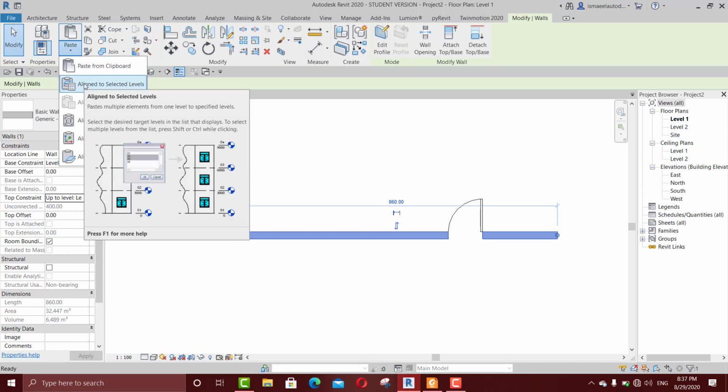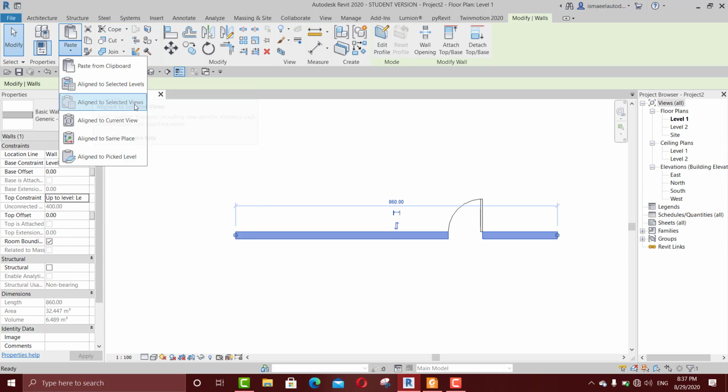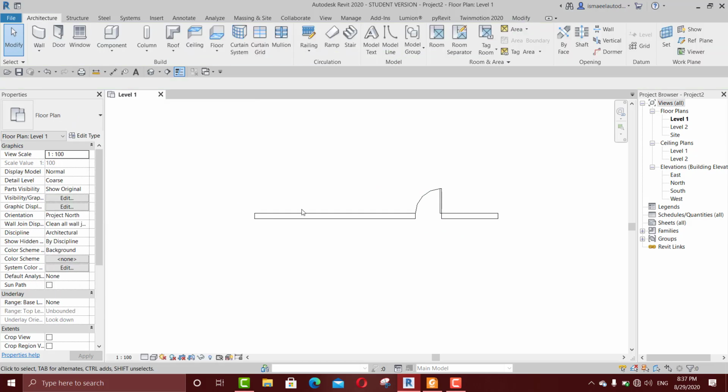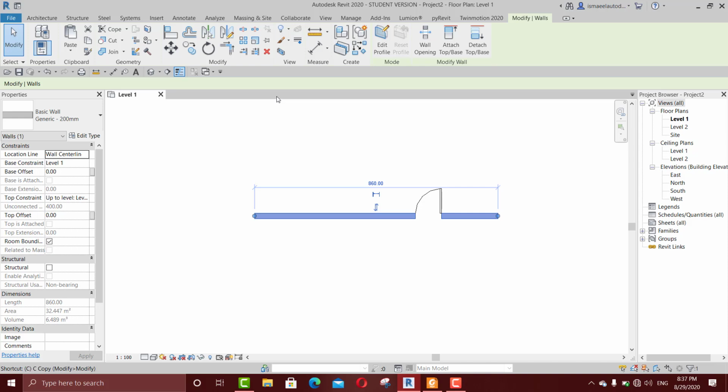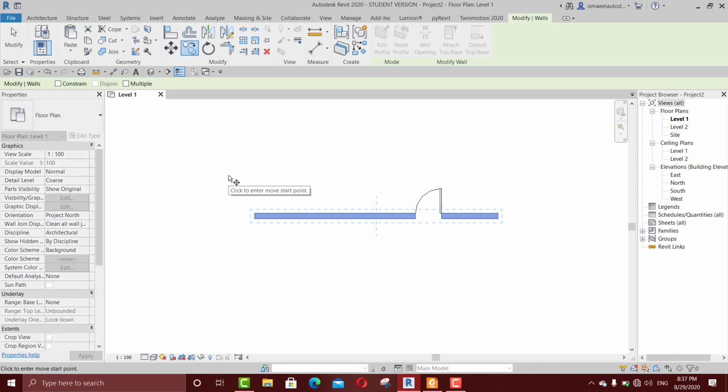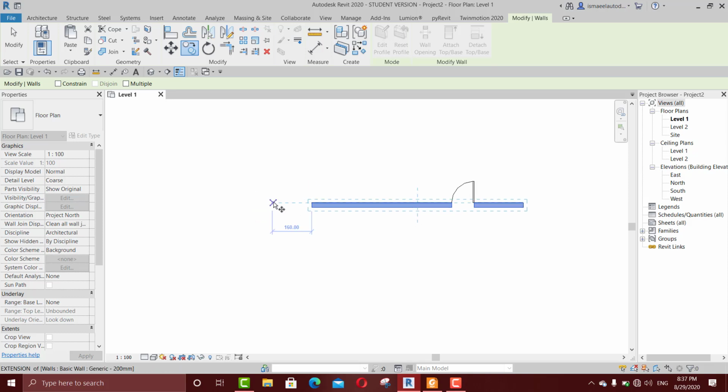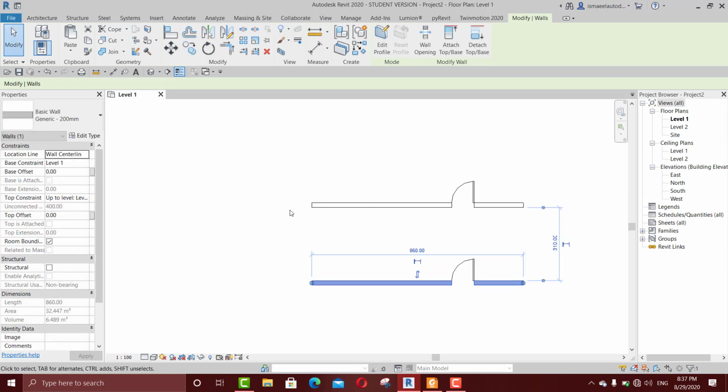What is the function of this? It's a copy, the same normal copy. I currently have this wall, I just press CO for copy. CO is the shortcut of copy. If I just click it one time, you could see it in here. I could directly just click one time and drag any place and click again.